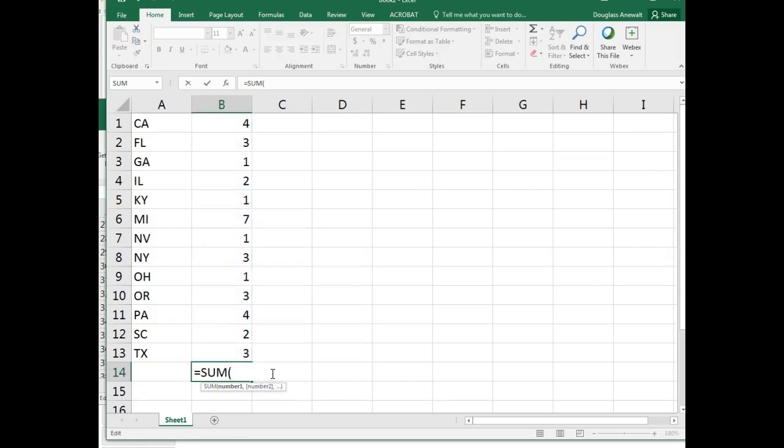Then you open your parentheses and you can select the data. And then when you close your parentheses and hit enter, it adds them up. So this was a little check to make sure I had 35 data values.